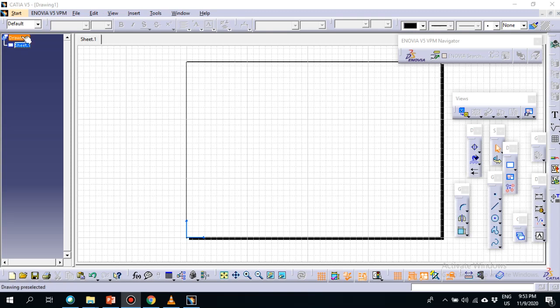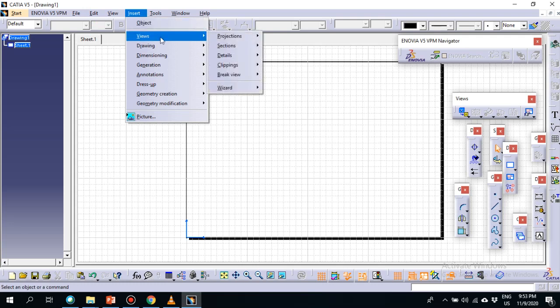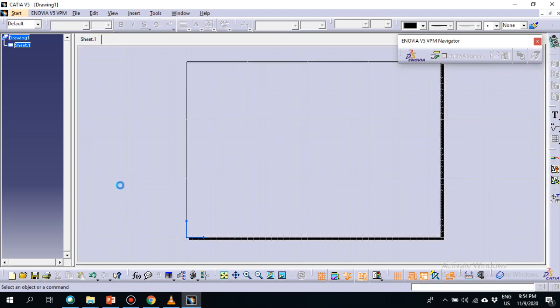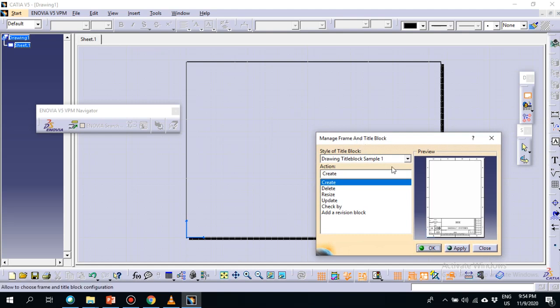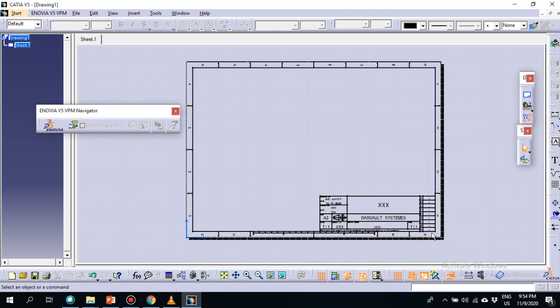What you need to do is go for edit, go for sheet background. You are in the sheet background. In this background, you can start to select which title block you want to use. In this case, you can select this title block, manage frame and title block. You can select sample number one and click apply. So this is your main title block.